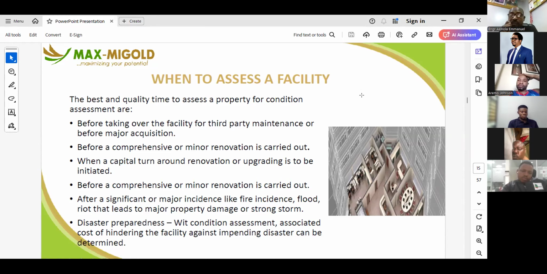Is to be carried out in the facility. You need to conduct a condition assessment. It is to be initiated before a comprehensive or minor renovation is carried out.